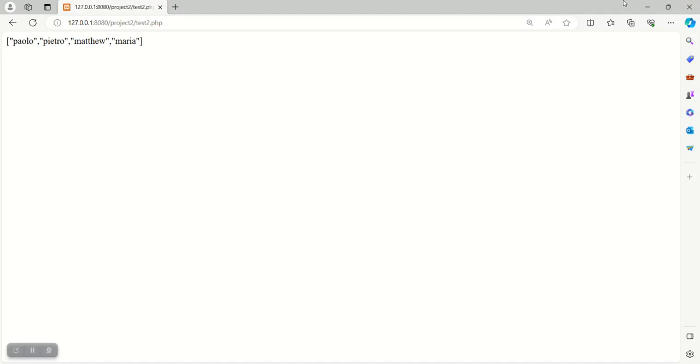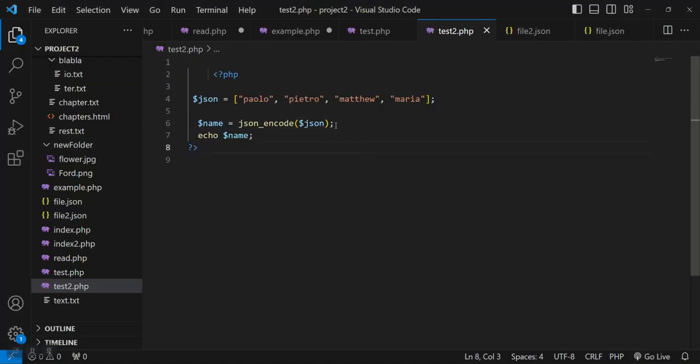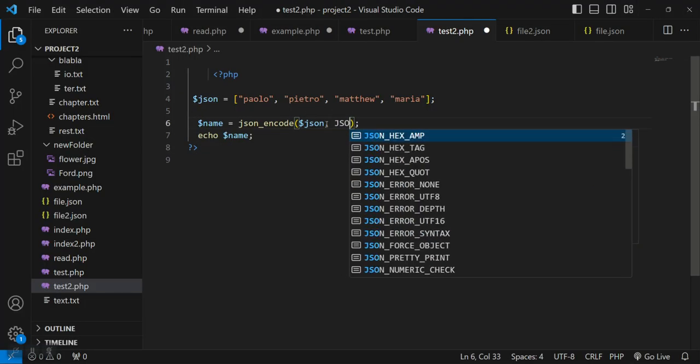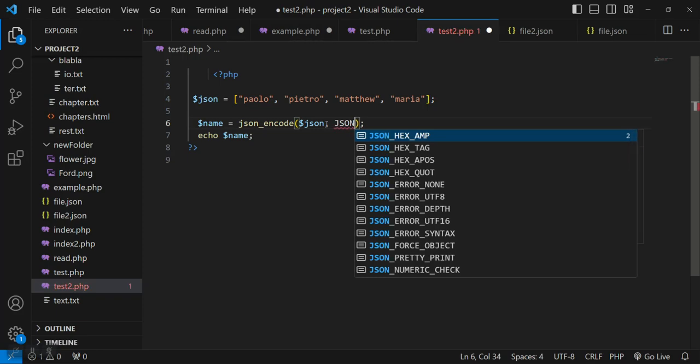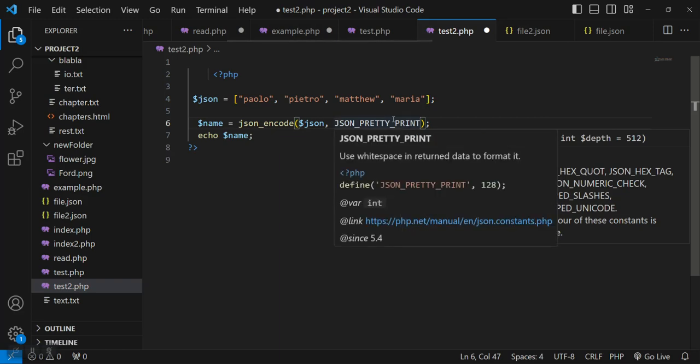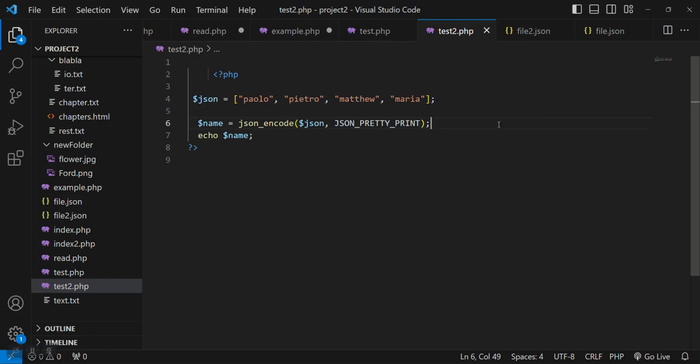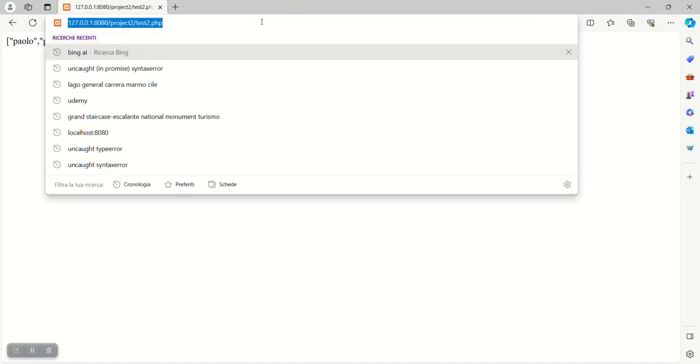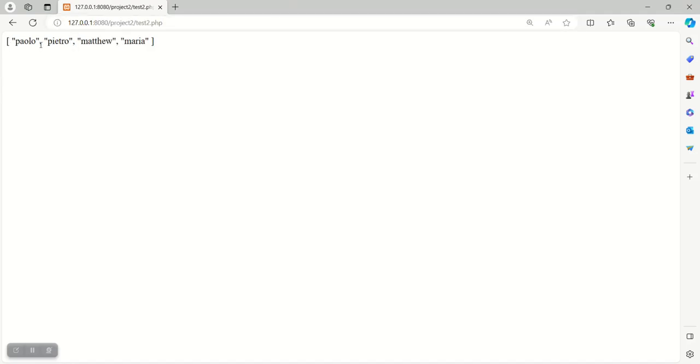There are no spaces without JSON pretty print. You come here, JSON pretty print. As you can see, there are the spaces, and definitely it makes some difference sometimes.